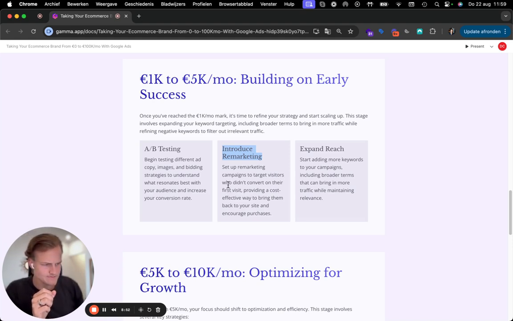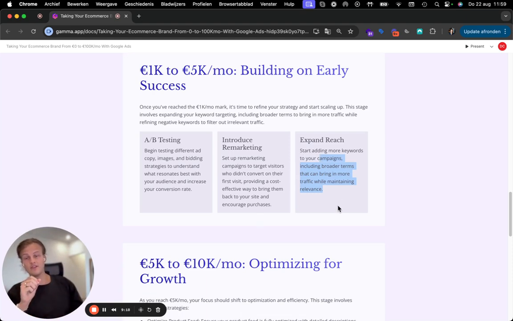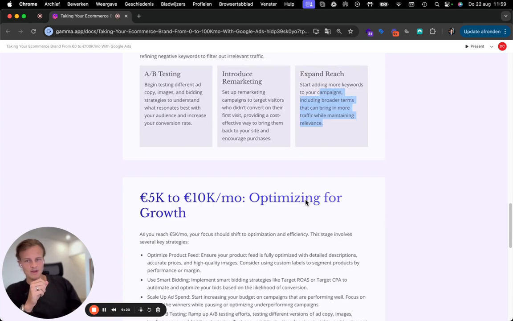Because as we all know, not 100% of the people who are visiting your product page will buy your actual product. So you want to remind them of how great your product is. And then you want to expand reach. So as I said, start adding more keywords to your campaigns, including broader terms that bring in more traffic and try to maintain relevance. And that's basically what takes you to the 5K already in terms of strategy, obviously.